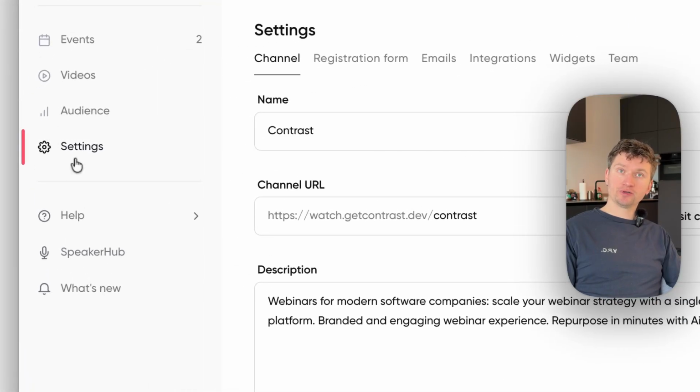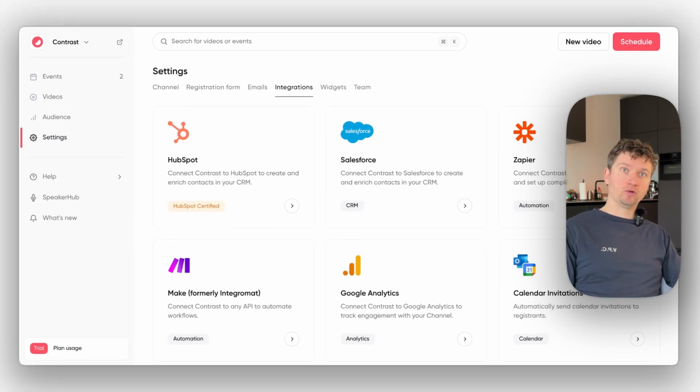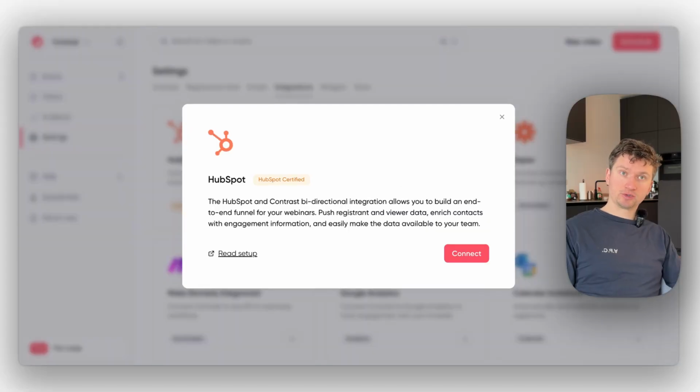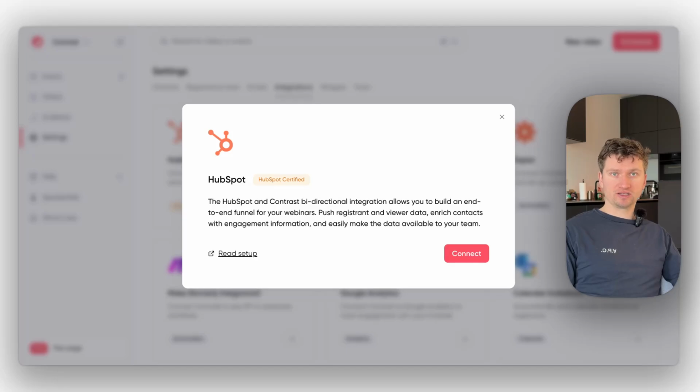Here in settings on Contrast admin, you can click on settings, integrations, and there you will find the HubSpot integration. It's an OAuth integration. That means you can just click into it to integrate. So no difficult setups. So that's what we're going to do. Click on the card. It will show you that it's HubSpot certified. In the next step, you're going to see it's not certified, but that's because it's our testing environment. You can just ignore that in this video.